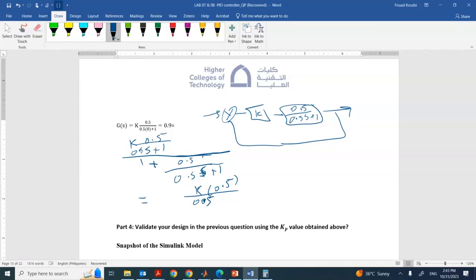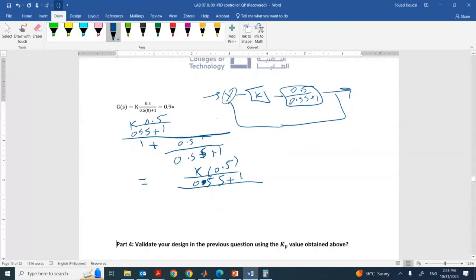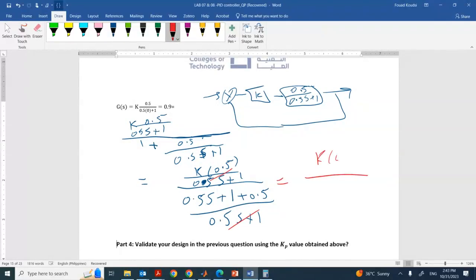half s plus 1, plus half, and then the whole thing divided by half s plus 1. Then this will cancel, and then I will get k times half, okay, divided by half s plus 1.5, right?